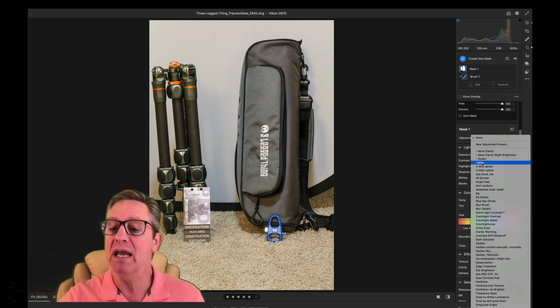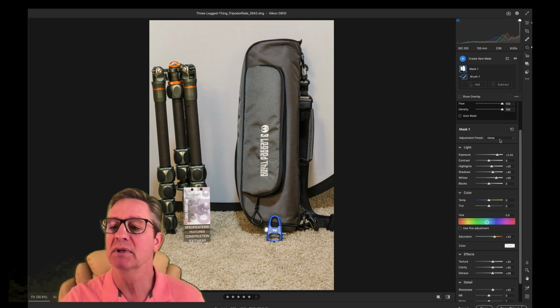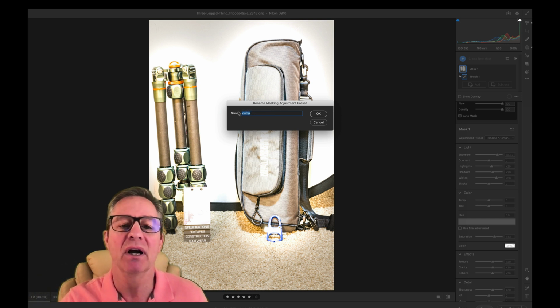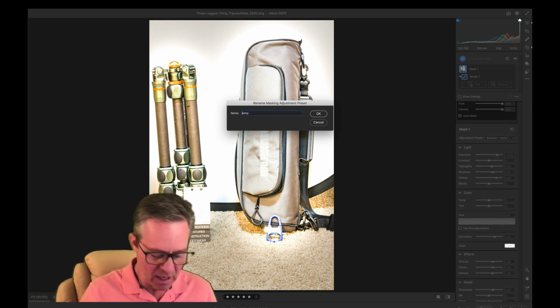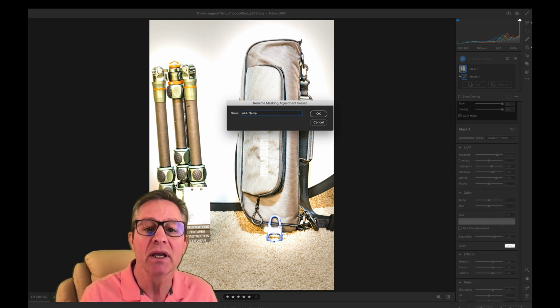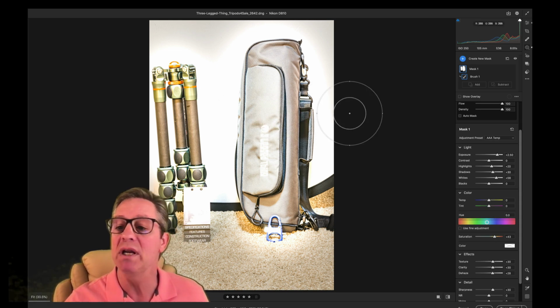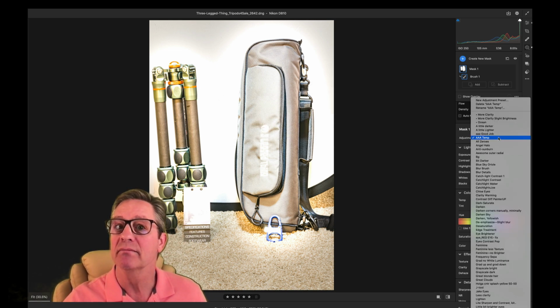If I misnamed one, temp, I click and I look up and I can rename it. Let's rename temp. I don't know what I was thinking. I wanted to call it AAA and a capital T temp. I renamed it. So you can rename them, delete them, create a new one.